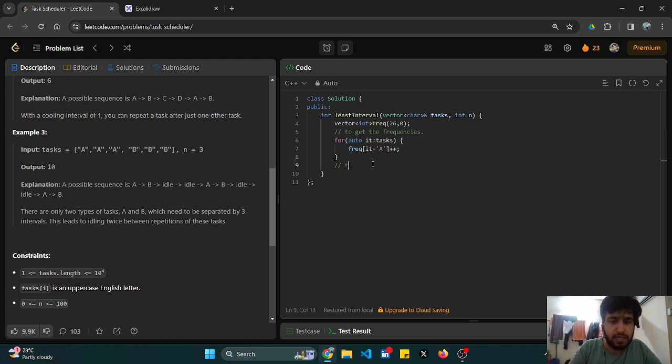Now my second step is to get the maximum frequency. What I'll do is I'll just sort the frequency array in decreasing order. Why decreasing order? I can easily get my answer at the 0th index. So I have done the second step. I have gotten the maximum frequency.